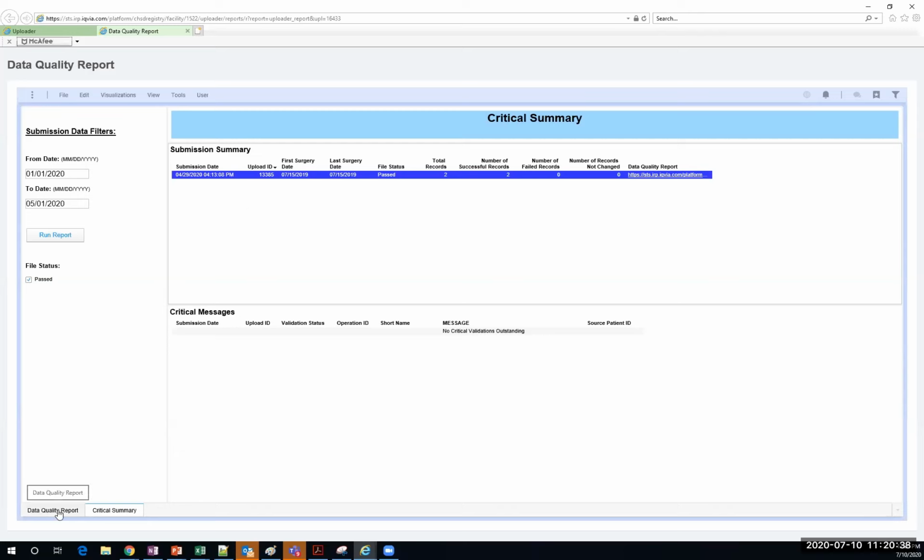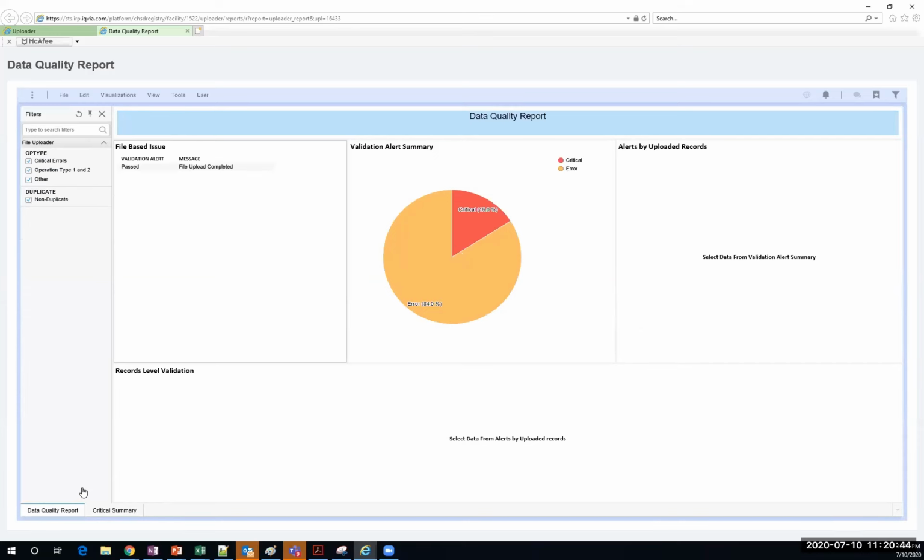And if you needed to navigate back to the data quality report that you were reviewing initially, you would just select the data quality report tab, and it brings you right back to where you started from. Okay, and then of course functionality stays the same.